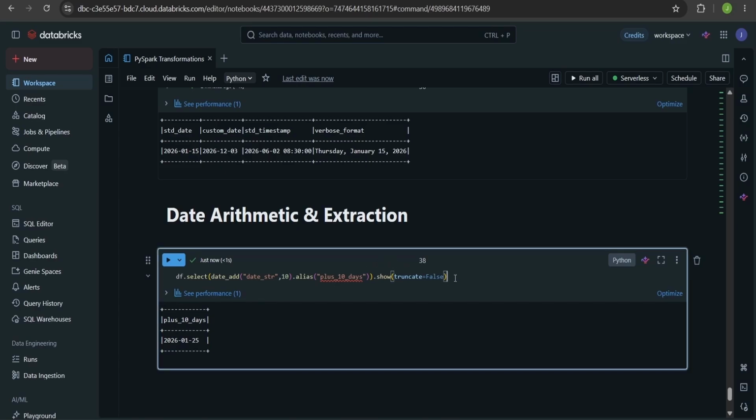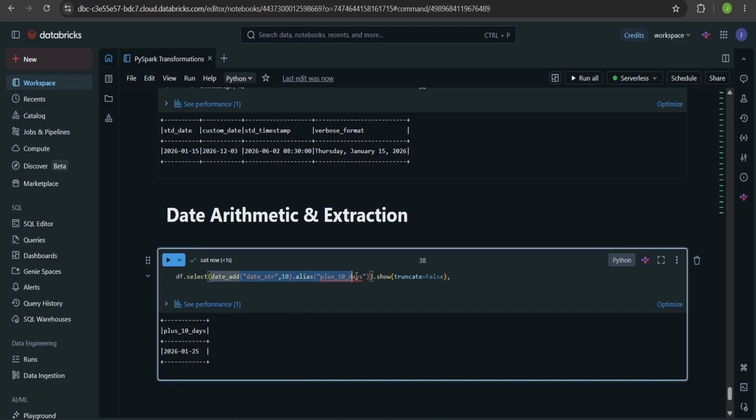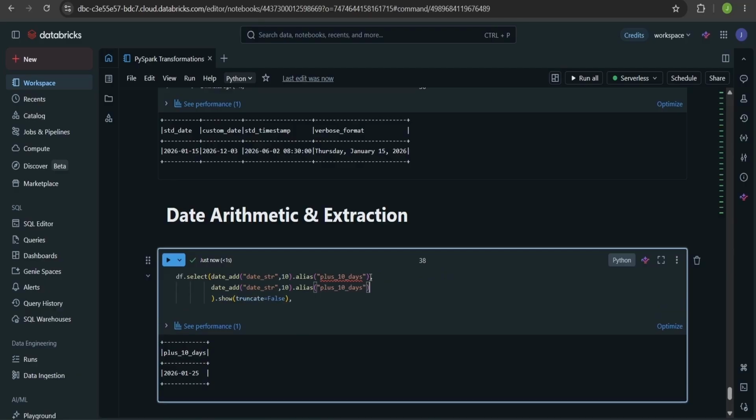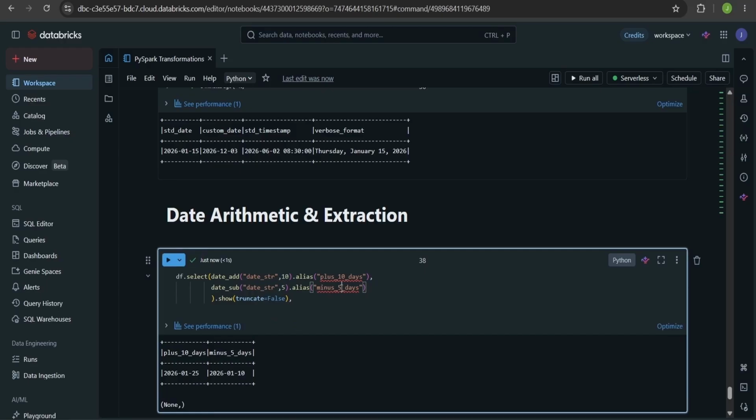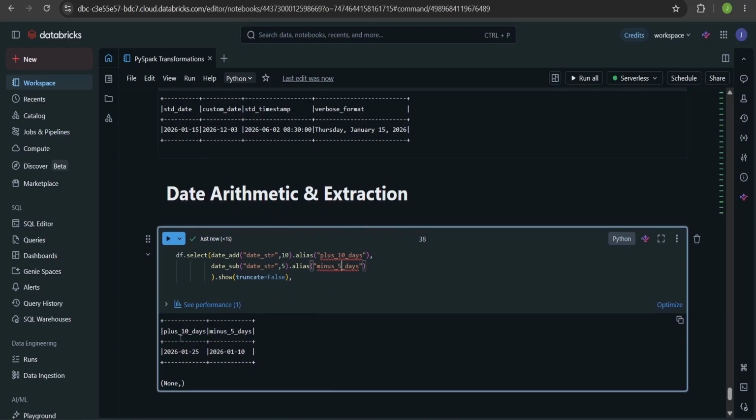Similarly, I can do the same for minus 10 days. I will just copy paste this one till here, Control C, and I will add a comma, and here I will paste this, and instead of date_add, I will say date_sub, which means subtract the number of days. And let's say I want to subtract 5 days. So it will be minus 5 days. Let me change this, minus 5 days. So let's run this as well. Perfect. See, guys.